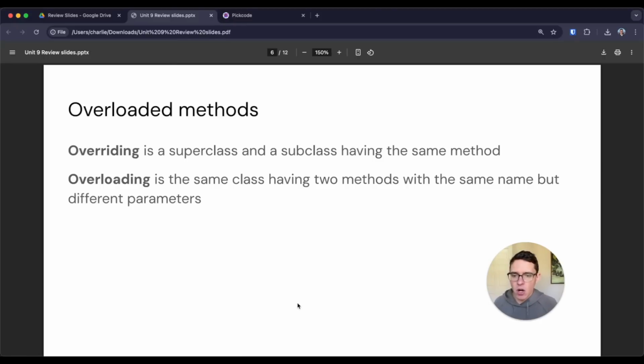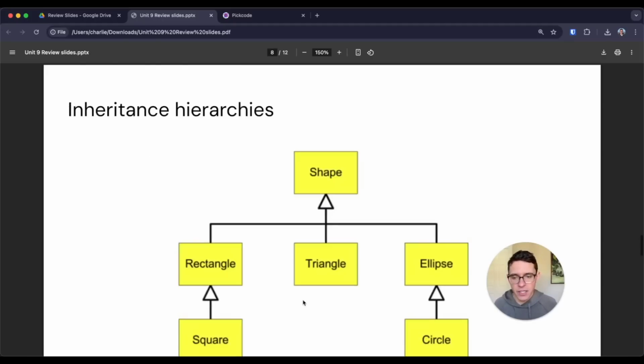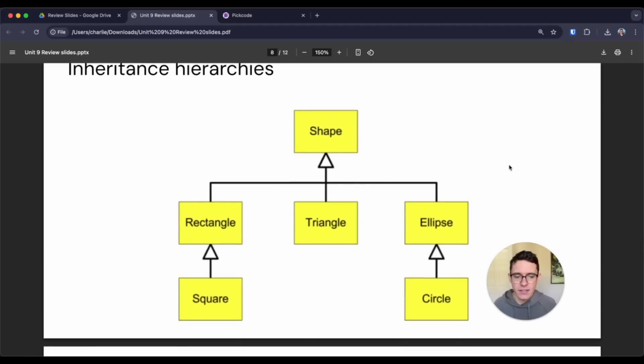Okay, so overloaded methods. Overriding is a superclass and a subclass having the same method. Overloading is when in the same class you have two methods with the same name, but they have different signatures, different parameters. The super keyword, as described earlier, you can use a superclass's method in a subclass by calling the super keyword. Shout out to CS Awesome for this diagram.